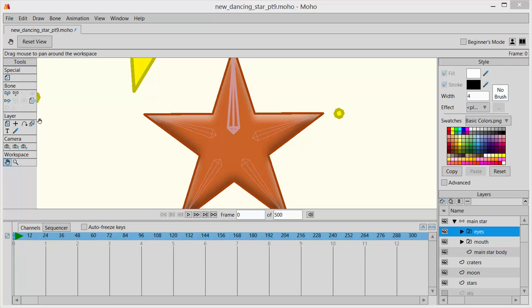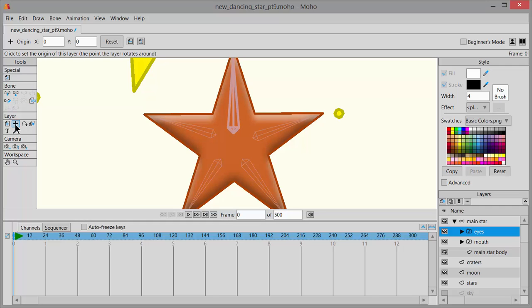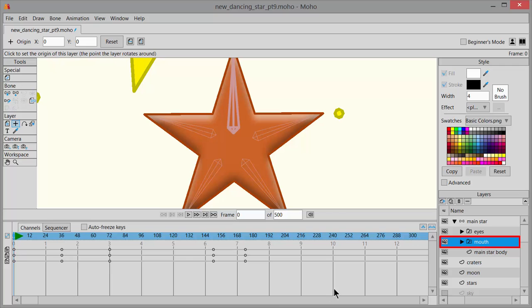Now go over here to the tools and click on the set origin icon. Now point here at about where the middle of his eyes would be. I know you can't see them right now, but you know basically where they were at to set the origin point for the eyes. Next, click on the mouth switch folder.